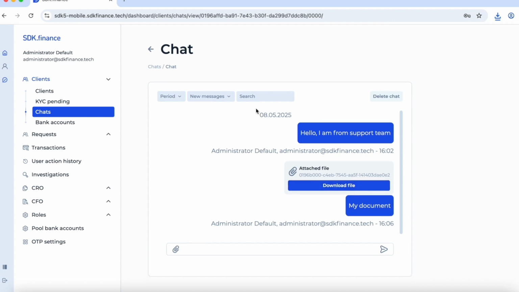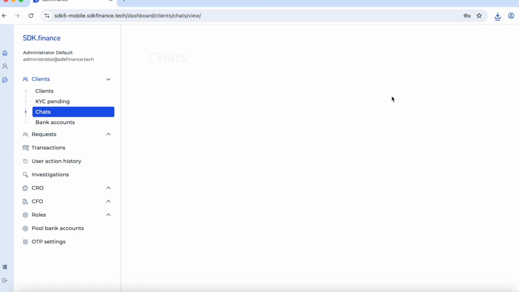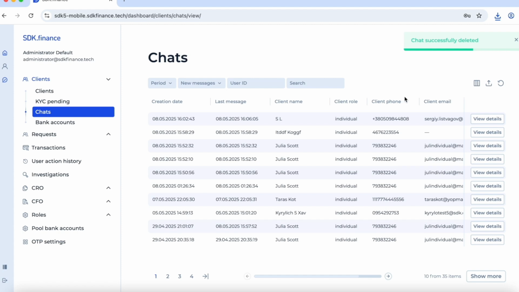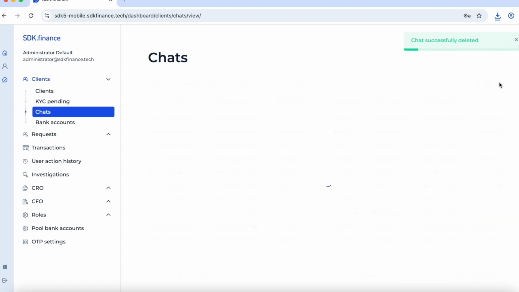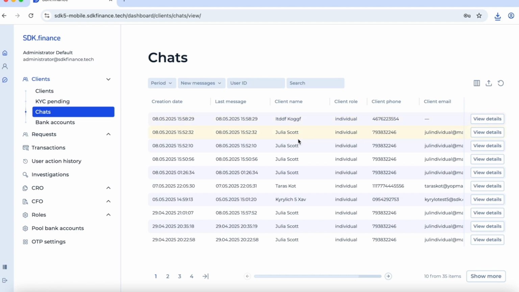Messages within the chat can also be filtered by sent date, by whether they contain new content, or by specific text. If needed, you can delete a chat from the system. Now let's return to the main chats page. Here, you'll see the newly created chat listed among the other conversations.